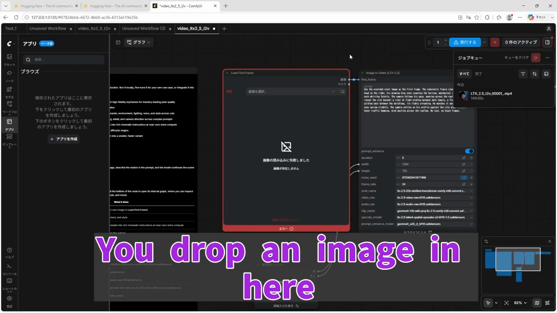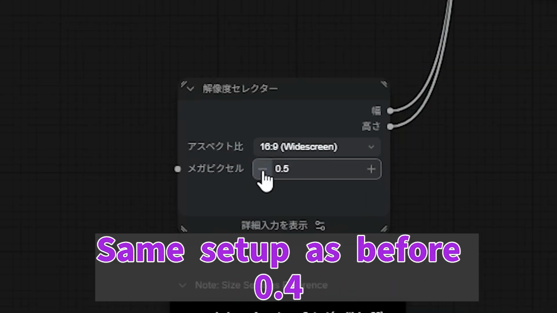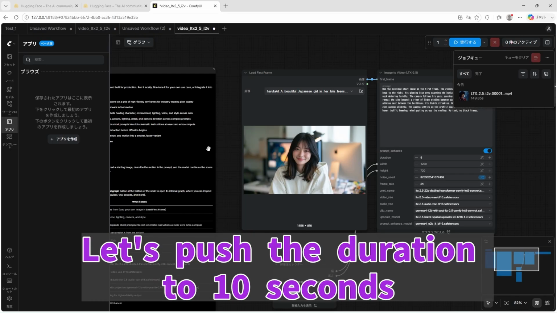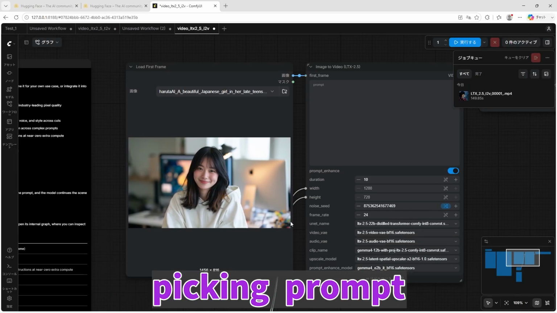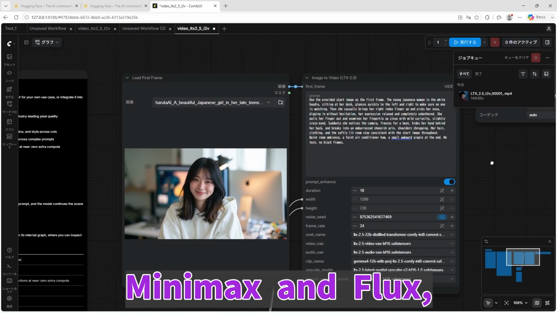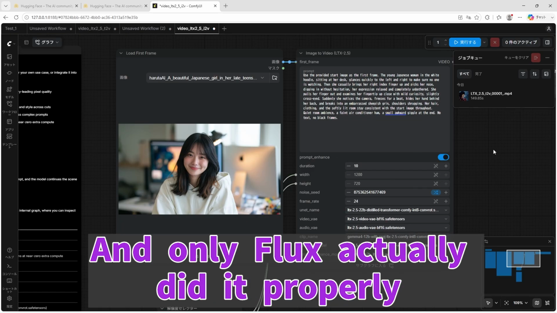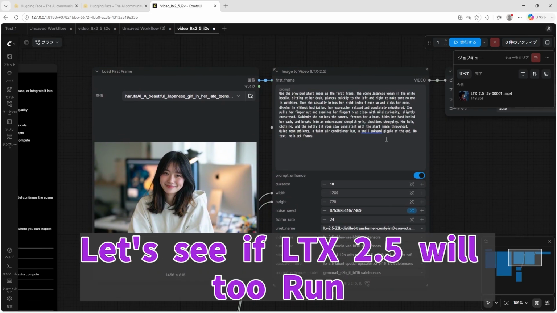You drop an image in here and write a prompt. Same setup as before, 0.4. I'm going to make you pick your nose. Let's push the duration to 10 seconds. Lately I'm hooked on this nose picking prompt. In my earlier test with Seedance, Minimax and Flux, I ran the nose picking challenge and only Flux actually did it properly. Let's see if LTX 2.5 will too.